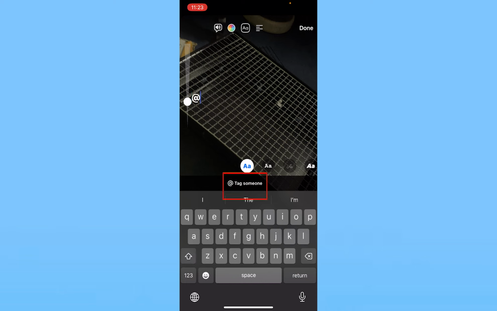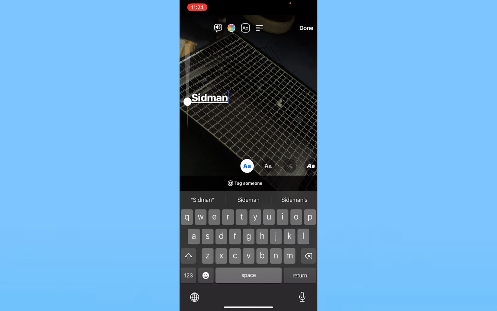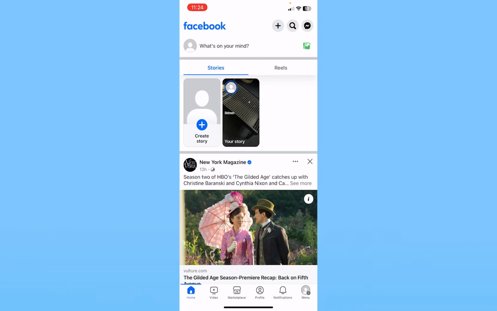I need to click on tag someone, and from over here it's showing me the list of people. I can even type the name of the person over here and the account will be displayed. As you guys can see, the account is being displayed over here. Once the account is displayed, you can click on any one of these accounts and basically they will be tagged. Now you can click on done, click on share, and your Facebook story will be shared with someone being tagged. That's how you guys can tag on story.